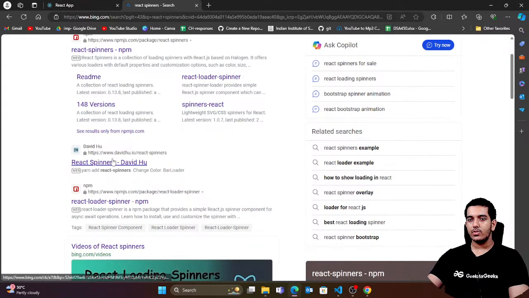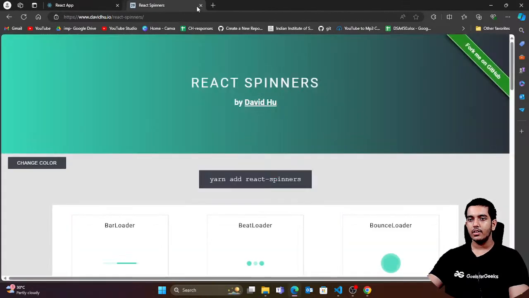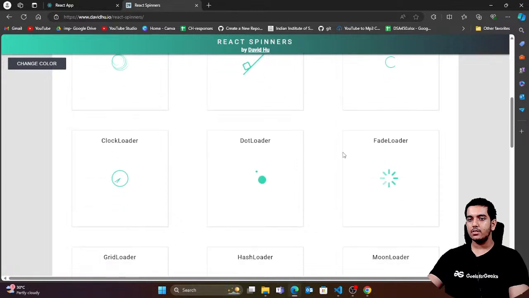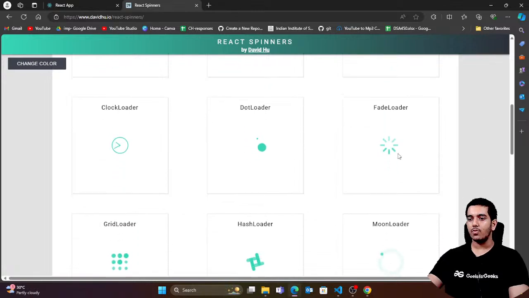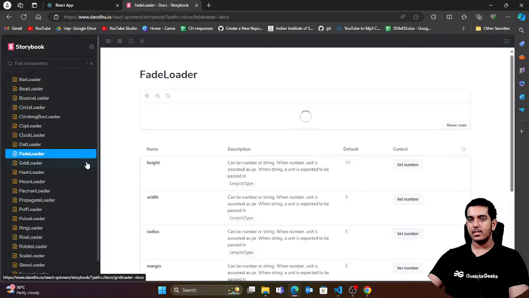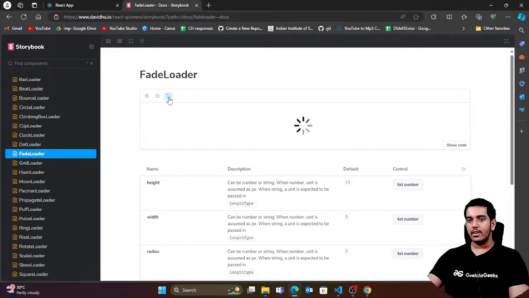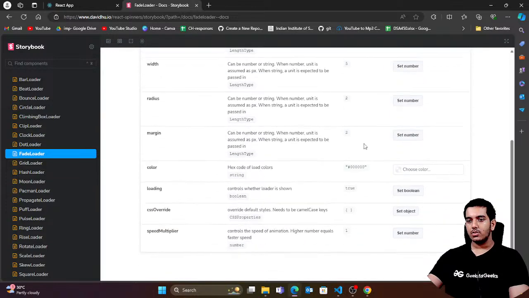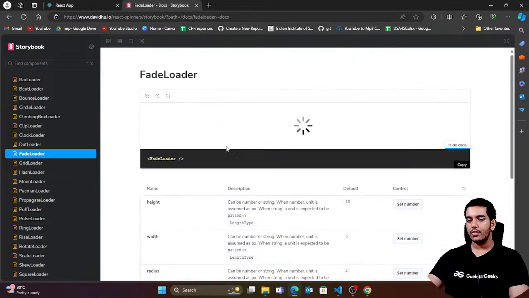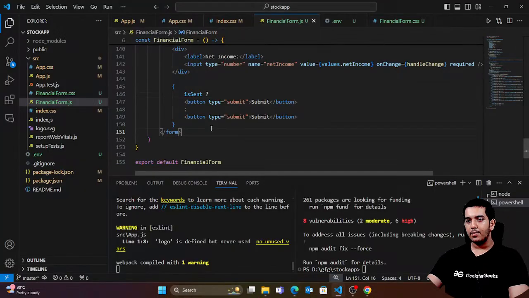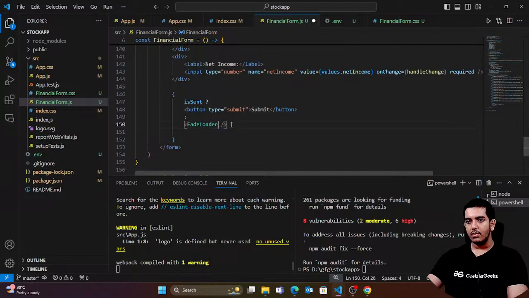That's it. And now you just need to go to the documentation, and here guys, you can pick any spinner you want. Suppose I want to pick this spinner, I'll just copy this. Inside this, you just need to get this spinner. So this is it, show code. Just copy this part and paste it here, right?